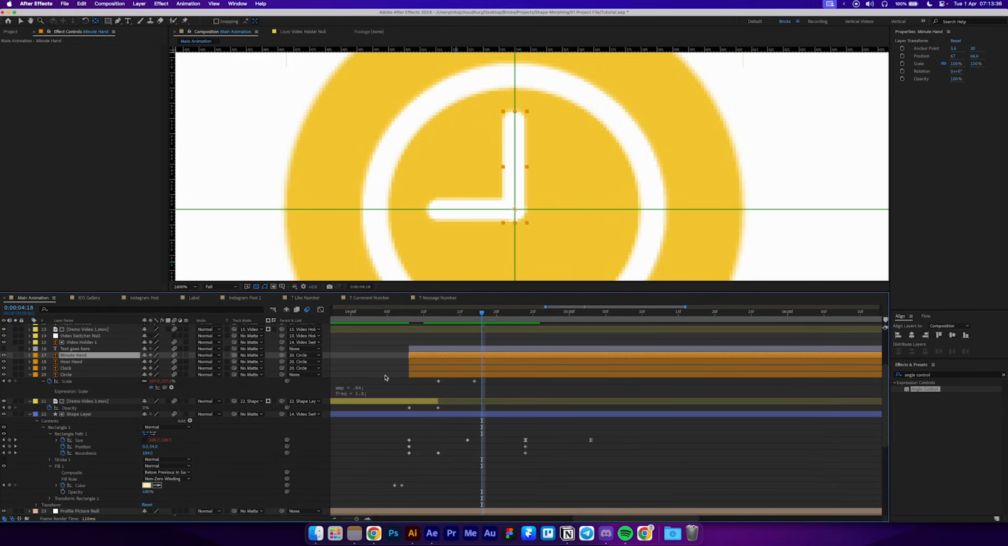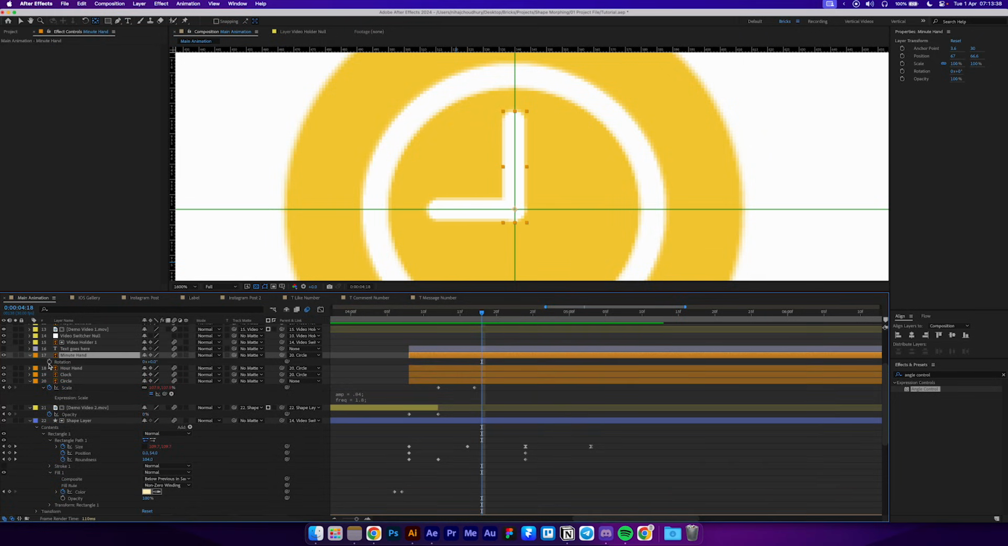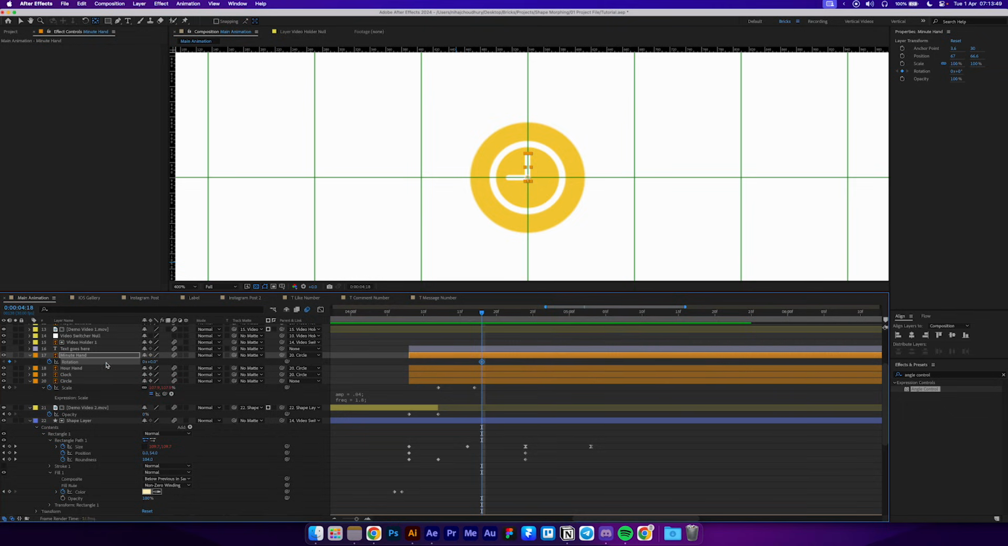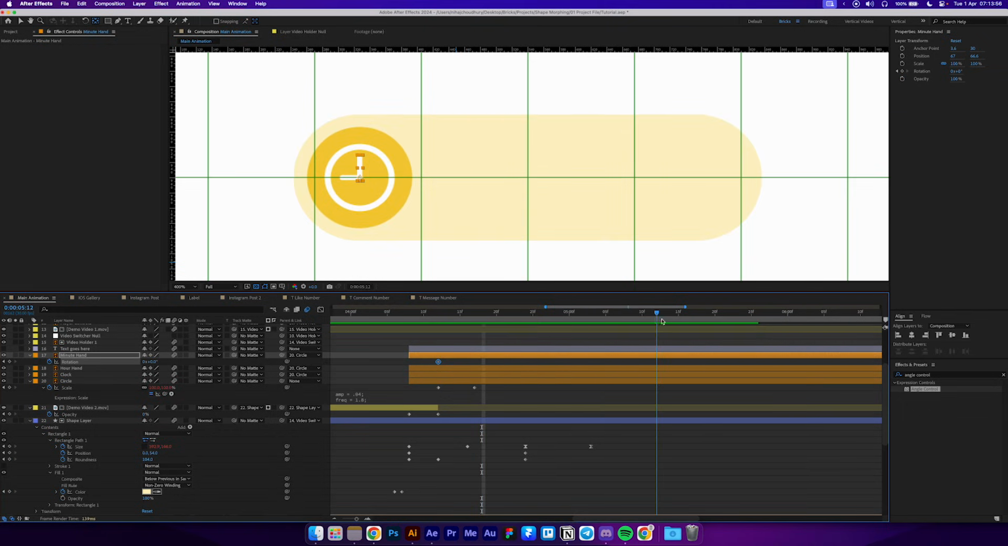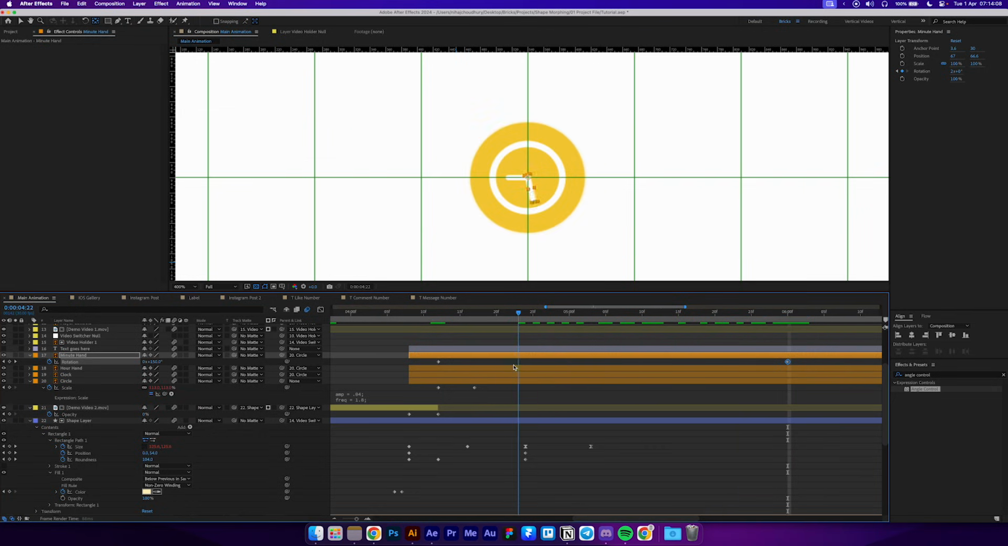With the minute hand layer selected, we can press R to open the rotation and set a keyframe. I'll move it to the start of the animation. Now let's just move up the timeline and change the rotation to 2x. This will rotate the minute hand around the clock 2 times, which is basically 2 hours.